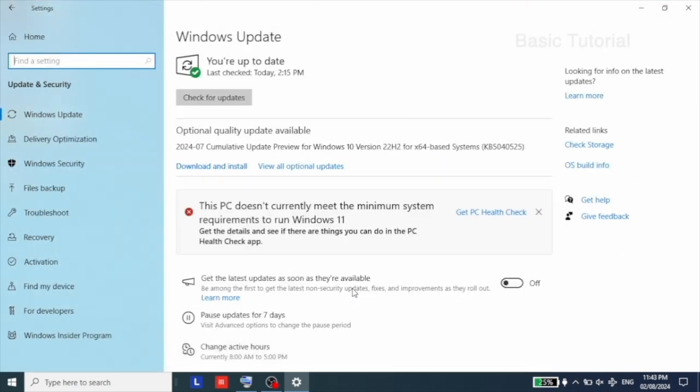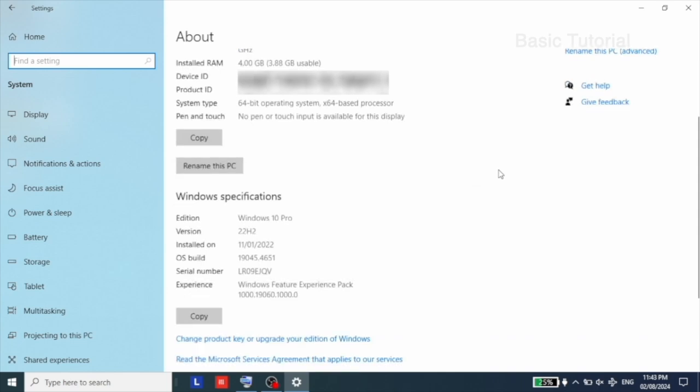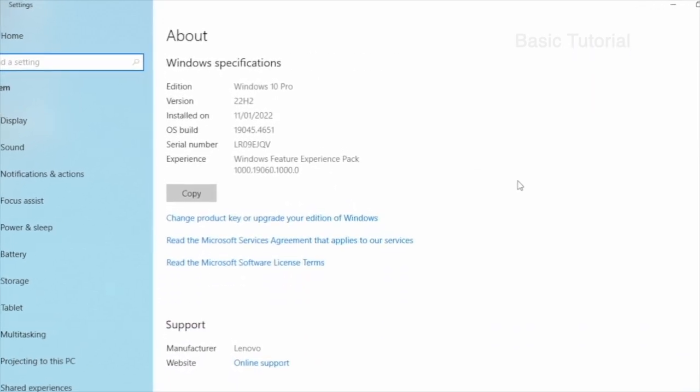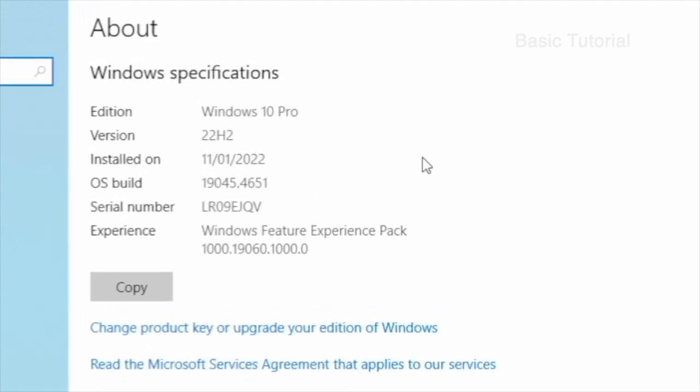Now you will be automatically redirected to this Windows Update tab. Or if not, just click Windows Update on the menu bar. Now in the Windows Update tab, find and click OS Build Info. Scroll down and look for Windows Specifications. Under the Windows Specifications, you can see what kind of version of Windows you have.